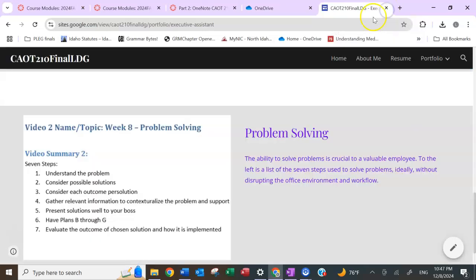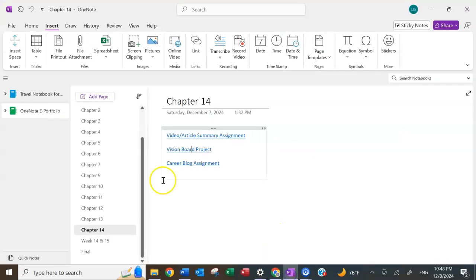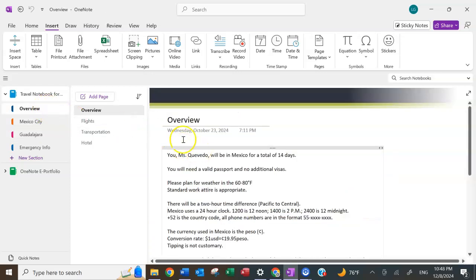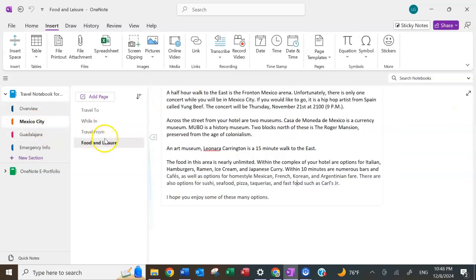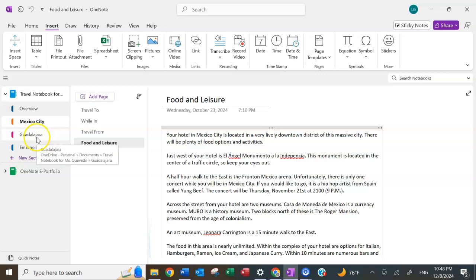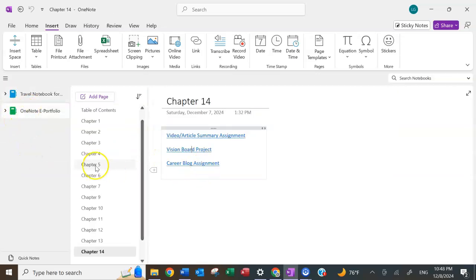Other things that we might do would be, for example, this. We created a travel itinerary. I can show you that right now. That's also in OneNote, where we had to arrange flights, transportation, lodging, and some things that our fictional boss would be doing while they were on their business trip to Mexico City and Guadalajara. That was a lot of fun. You'll see that there's a lot more colors on this one compared to my e-portfolio, just because this is a pretty cut and dry assignment. It doesn't have to be good presentation-wise, at least I think so.